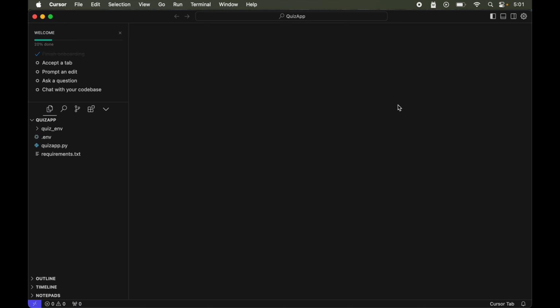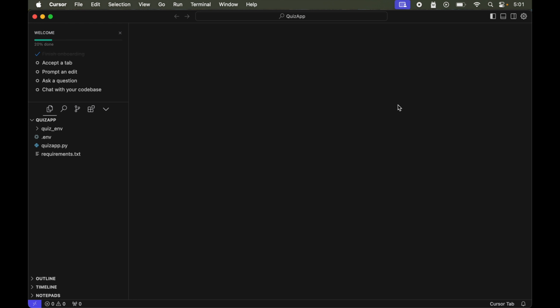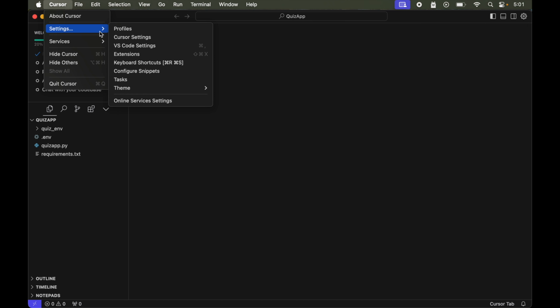In this video, we will see the most important features and configurations which you should know about inside the Cursor editor if you are working with this particular editor. So first of all, we will open the Cursor settings, and for that we will click on this Cursor option which is present on the top left corner, and here we will go to the settings and then we will find this Cursor settings. Another way to open the same is through the command palette.